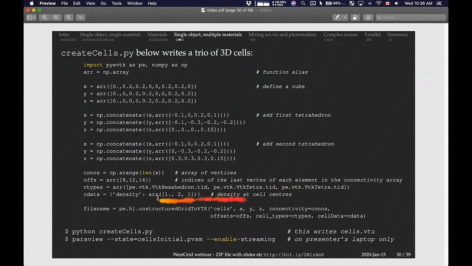And then here, this is the important part. I assign density. So I have 3 objects, and then I assign a variable called density. It's equal to 1 for the cube, 2 for the first tetrahedron, and then 1 for the second tetrahedron. And then I simply write these data structures to a VTK file called cells.vtu.